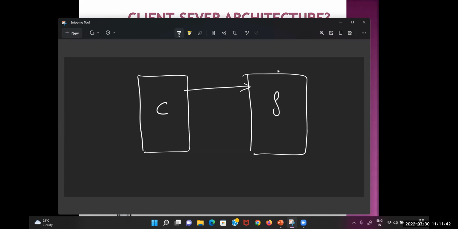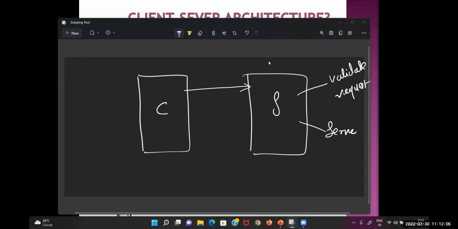But see, at the server side, two different activities happen. Very first, the server will validate your request. The server will validate your request. If the request is valid, then only the server will serve that request. These two activities are done at the server side. So you are able to see that particular response. So the server will serve that particular request.